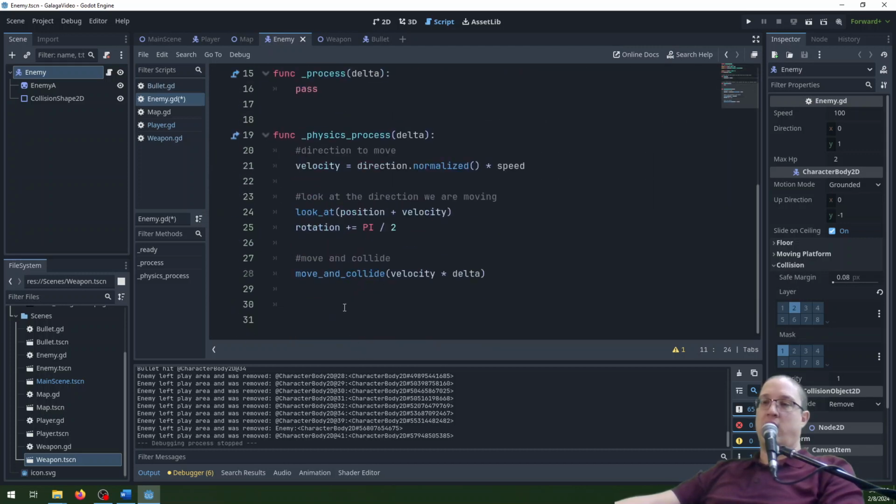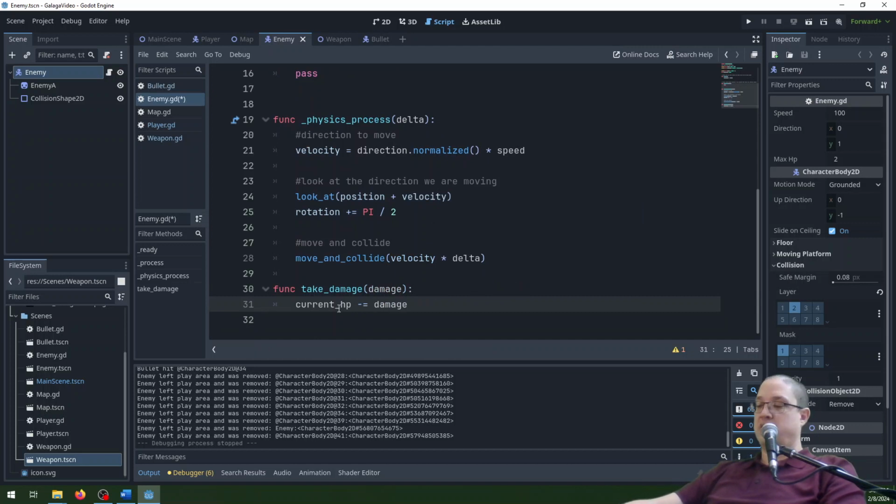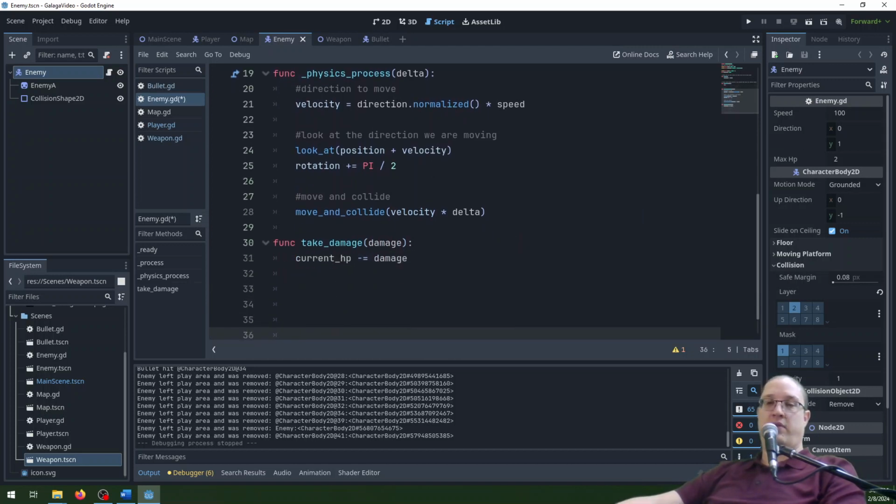Let's go down to the bottom of your script here. Func take damage. There we go. We've made a new function that allows us to take damage. And we're going to do current HP minus equals damage. There. We've subtracted the damage from our health. That's all we got to do.